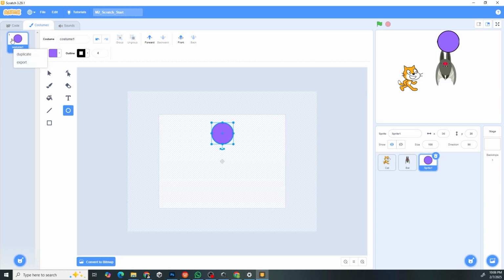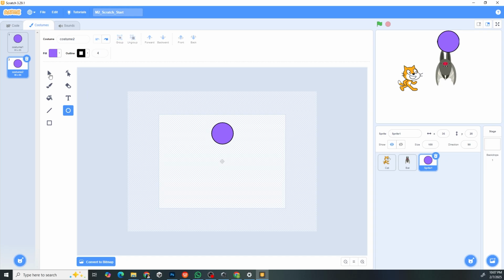1. To duplicate the sprite, right-click on the sprite and select Duplicate. 2. Now we have a second ball. 3. Click the new ball and drag it down a bit so it's not on top of the first one. To move the ball, we need to use the Select tool. 1. Click the arrow icon, the Select tool. 2. Now, click the ball to drag it down.